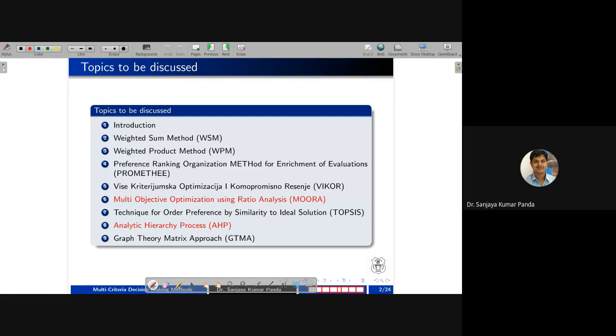These are the topics which we have discussed, except the red colored ones: multi-objective optimization using ratio analysis, which we have not discussed, and the analytical hierarchy process, which we have also not discussed. The rest of the methods we have already discussed.